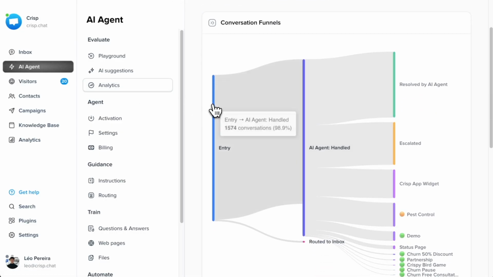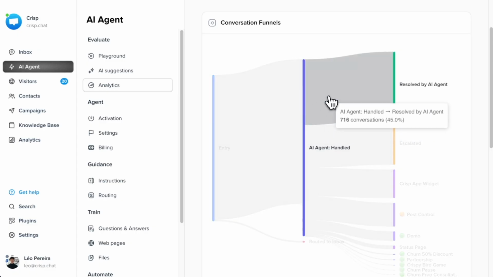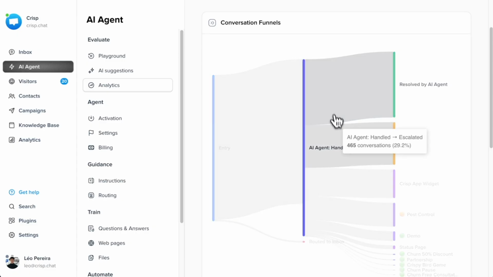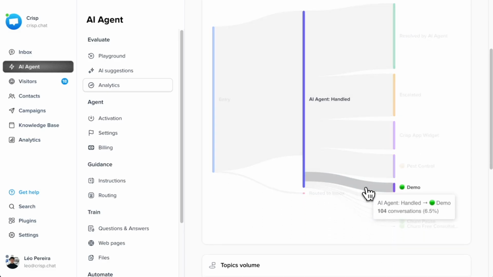Conversation funnels give you a visual overview of how conversations move through your AI setup. They help you understand if conversations are handled by Hugo, escalated to your team, or routed to a workflow. This gives you a clear picture of how your support is performing at a high level.